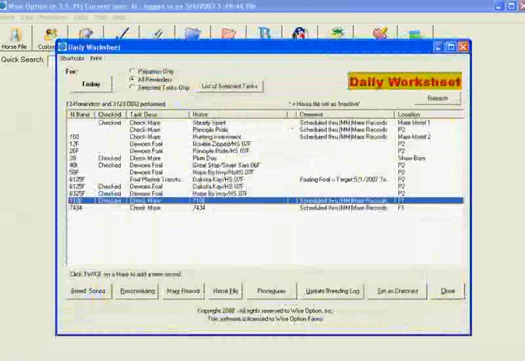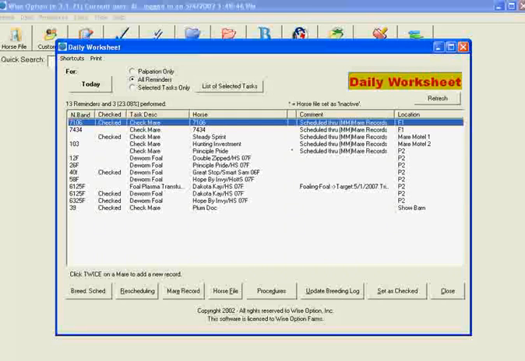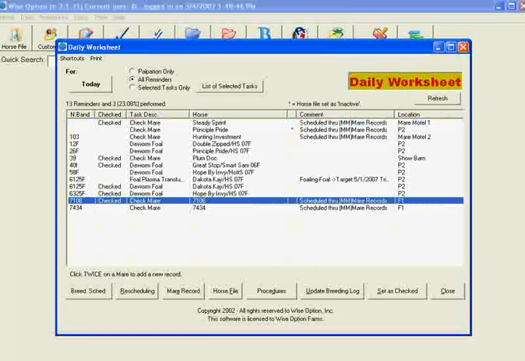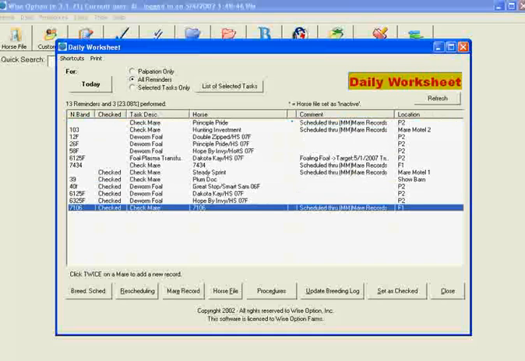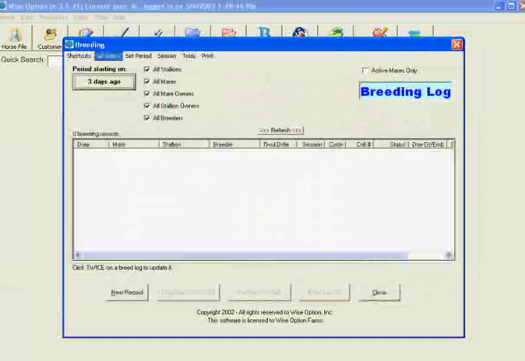Now, you can sort it by location. You can sort it by horse, sort it by neck band, or what I like to do sometimes is sort it by checked, and all of the mares that we've checked go to the bottom or the top, and I have a shorter list to go through. So that is the daily worksheet. So I'm going to go ahead and close this. We can open up the breeding log, and I'll do all dates.